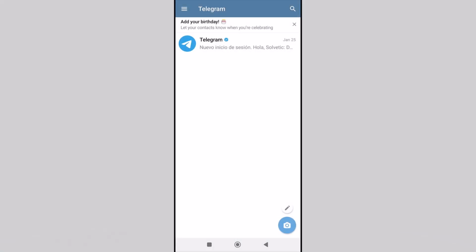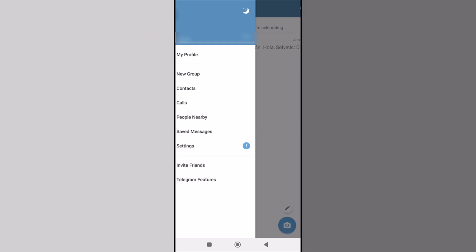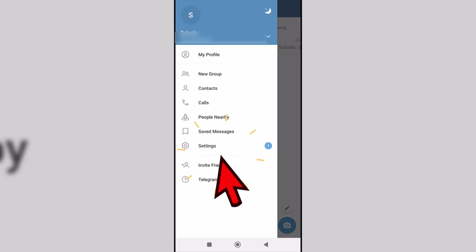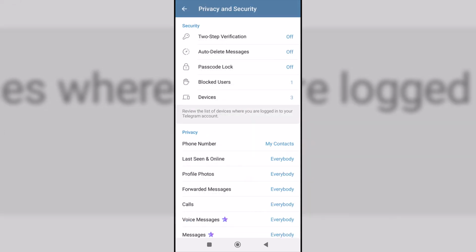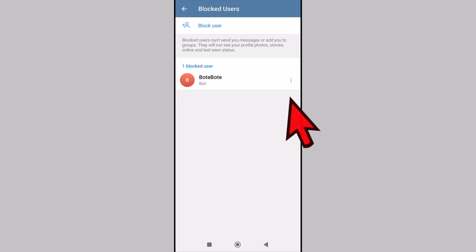Today at Solvetic, we show you how to check Telegram block list. We start by opening Telegram and open the top drop-down menu. After that, we will enter the settings option. Here we will click on Privacy and Security, and then on Blocked Users. Finally, here we can see our blocked users that we can unblock if we want.